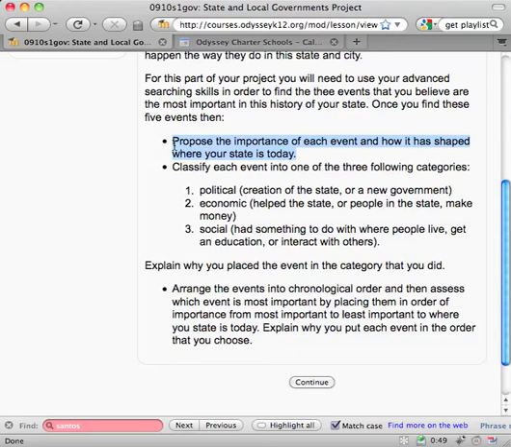And then 3 categories. Tell me, is it a political event, like the creation of the state or the invention of a new government or school system? Is it an economic event? Is it something that helped the state with money? Or is it a social event? Social events are a little bit more difficult to find, but they have to do with where people live or how people live their life or their religion, those kinds of things. And then tell me why you put each one in each category.